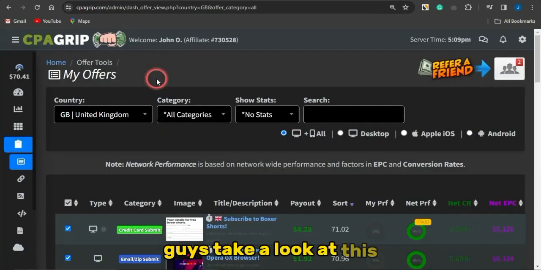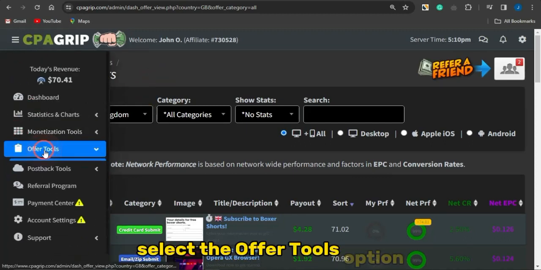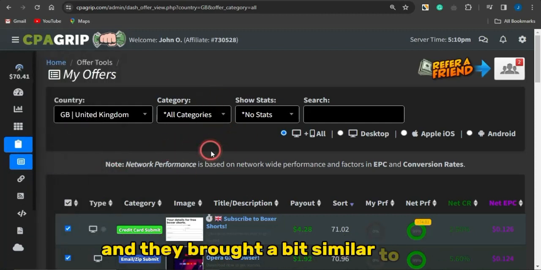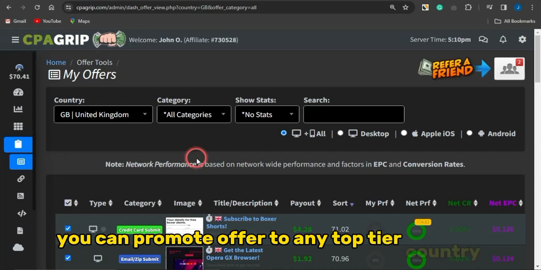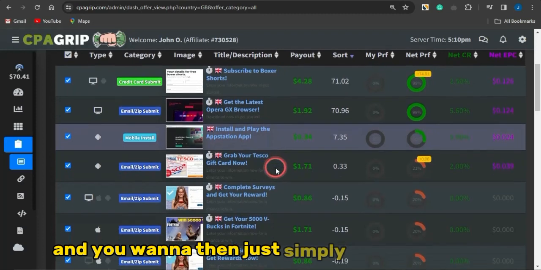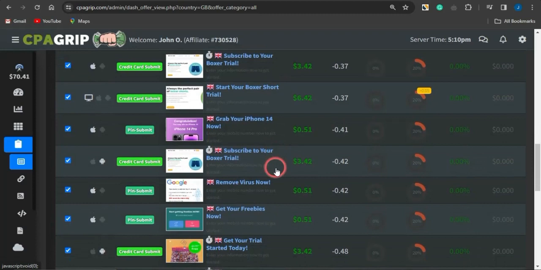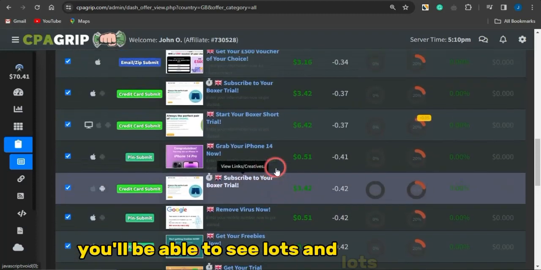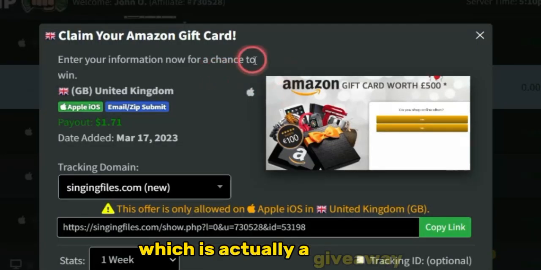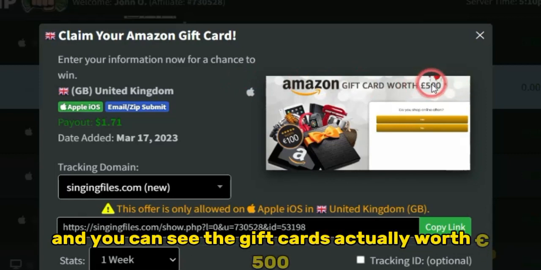So guys, take a look at this. I'm logged back into my account, and to get to this page, come right here, select the offer tools option, then select my offers and you'll be brought to a page similar to this. You can promote offers to any top tier country of your choice, but I'm going to be utilizing the United Kingdom right here. Then simply select something like a school sweepstake offer. If you keep on scrolling through, you'll see lots and lots of offers. Now I'm just going to utilize this particular offer right here, which is a giveaway for an Amazon gift card, and you can see the gift card is worth 500 euros.